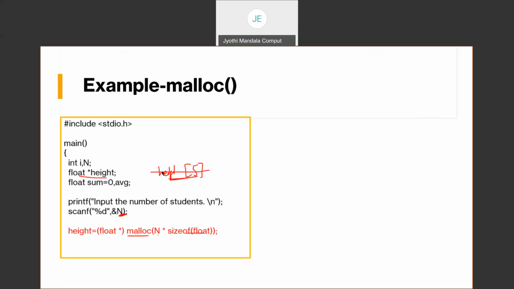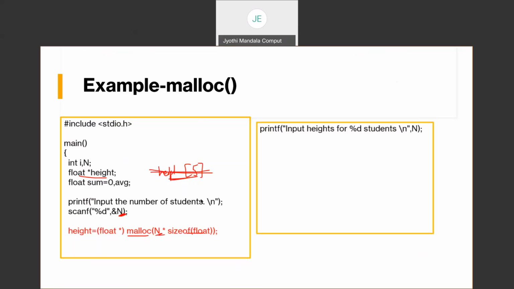So instead of going like this, we are storing the array elements using malloc, and the number of elements you want to store will be given at the time of running your program, which is called runtime, and is stored in n. Depending upon the n value, that much memory will be allocated. Once the memory is allocated, we ask the user to enter the input heights of all the students, and all the student heights will be stored like this.